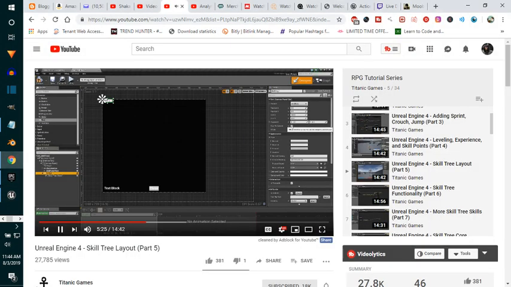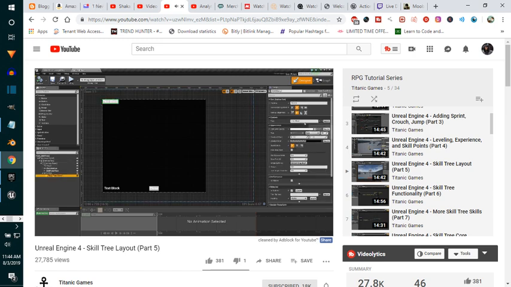Size to content again, just like that. All right, and there we go. So we've got our button ready. Now, what are we going to call this skill, right? So I'm just going to start with, I guess, some basic health improvements. So for this first one, this will be like the basic improvement. We'll just call this improved health, just like that. All right.